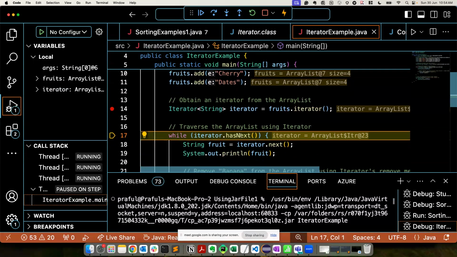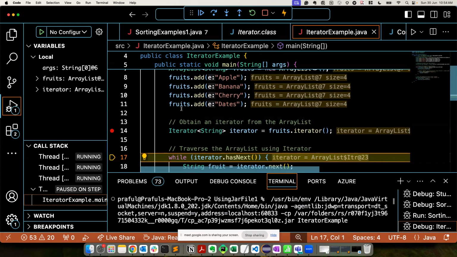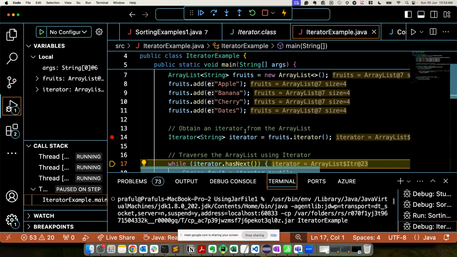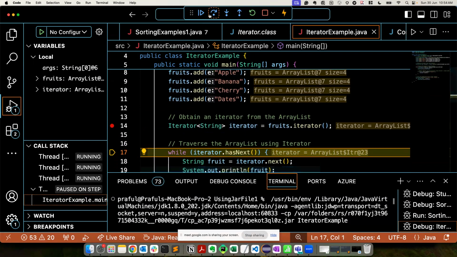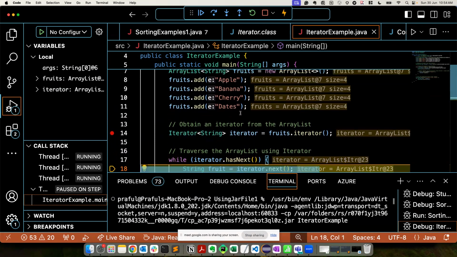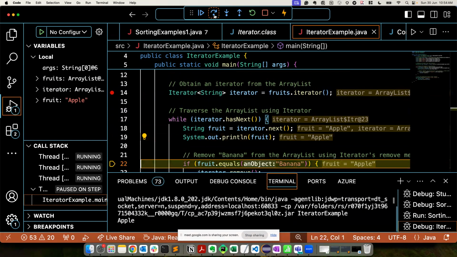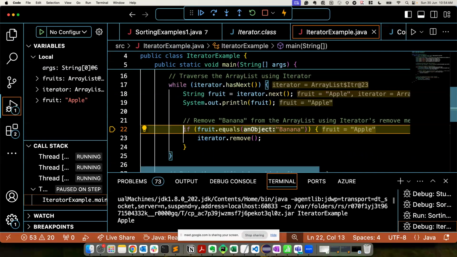Okay. Now what will hasNext return? Is there any element present to traverse? Yes or no? Yes, right. We have not started traversing. We have 4 elements to traverse. So it will return true. Next means it will return what? Apple, since we are on the first element, then we are printing apple. And now it is checking if the fruit which is returned is equal to banana, then we will remove this banana from the list.